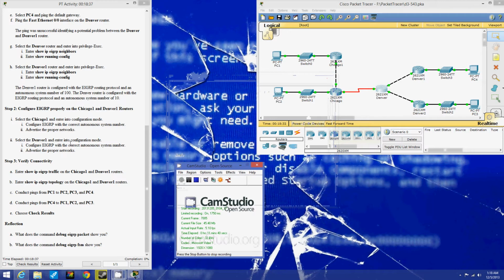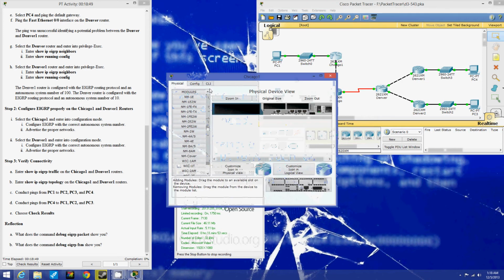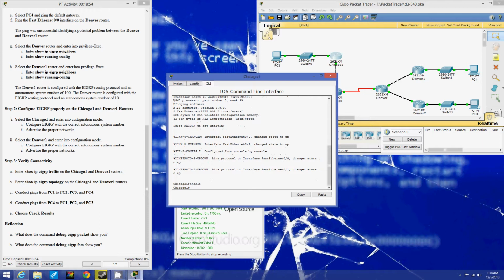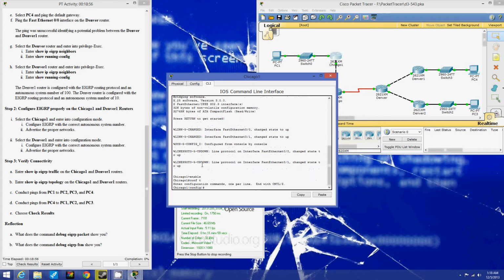We're going to go to step 2, which is configure EIGRP properly this time on the Chicago 1 and Denver 1 routers. So we're going to select Chicago 1 and enter configuration mode. We'll go to Chicago 1, go to the CLI tab. We're going to go enable, conf t. Now we're in configuration mode. We're going to configure EIGRP with the correct autonomous system number and advertise the proper networks.